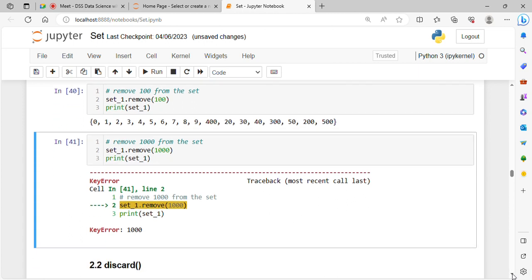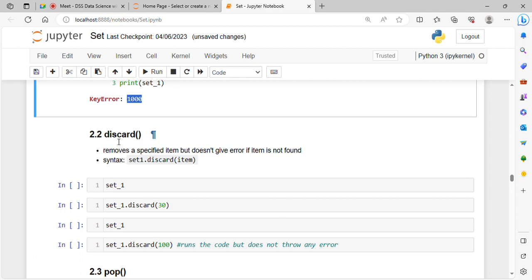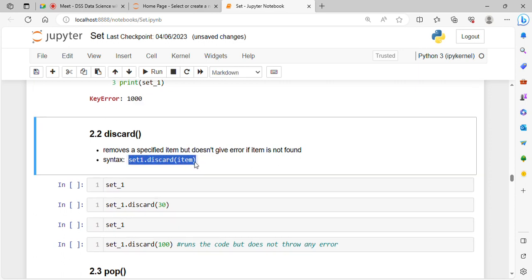What is the key error? It says that 1000 is not present in the set, so how can I remove that? The only difference between discard and remove is this: remove gives you an error if the item is not found, and discard will not give an error if the item is not found. The syntax is the same, set.discard(item). So discard is always preferred instead of remove.